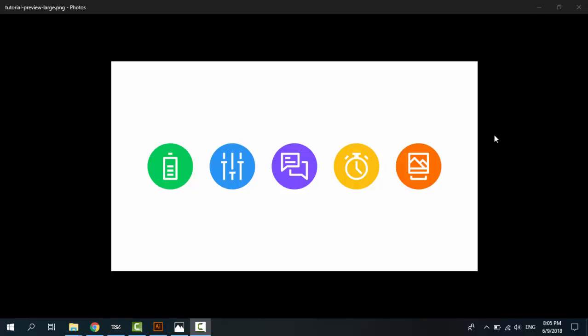Today we are going to create 5 simple icons that you could turn into Android launcher icons for any future apps that you might create or be involved in creating.